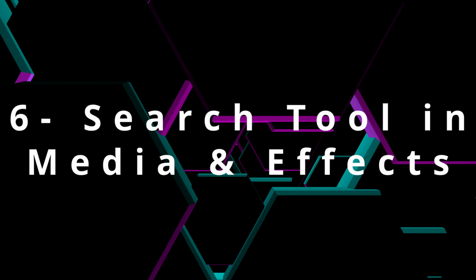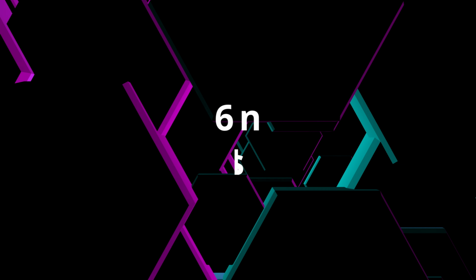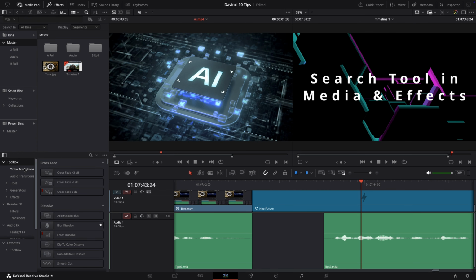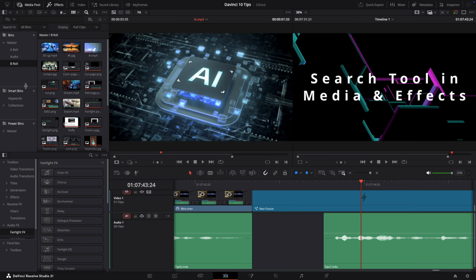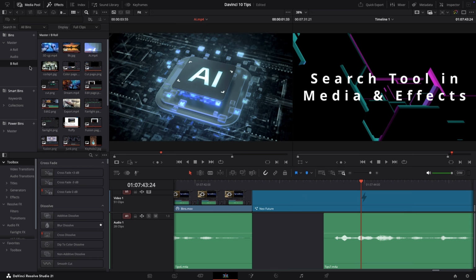DaVinci Resolve includes hundreds of built-in transitions, title presets, audio effects and video filters. When you open up the effects library panel on the left, it's incredibly easy to get lost clicking through menus like Open Effects, Transitions and Fusion Titles, trying to find what you want, and it's the same with the media pool. So rather than scrolling through everything, look for the tiny magnifying glass at the top of these panels.